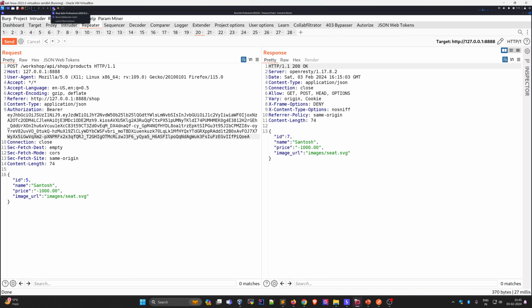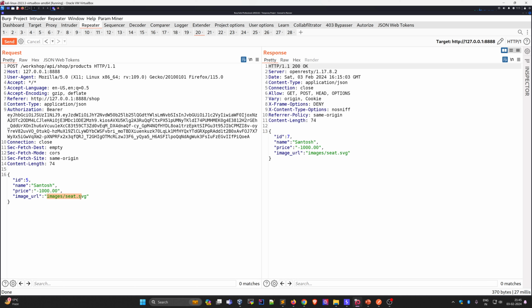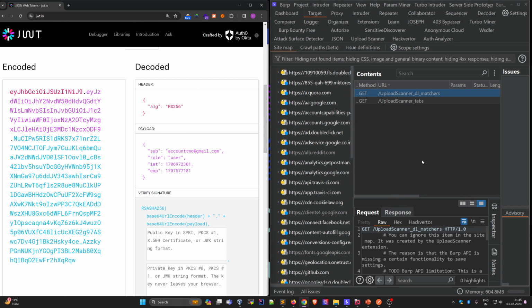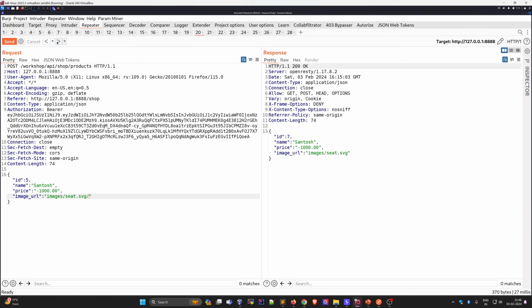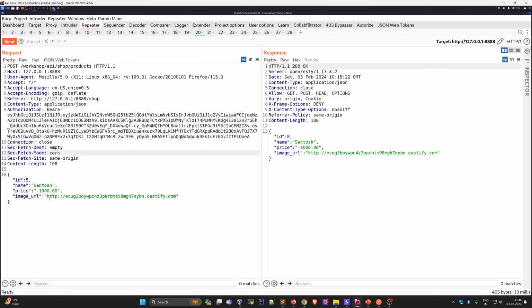Okay, and go to Collaborator, copy to clipboard, and see, this is asking for a URL. Okay, let's try out SSRF there. Can we put multiple things? Okay, what happened? Anyone have a doubt? Yeah, I am trying to say SSRF. So we are at this. Okay, so let's check whether we get the SSRF or not. See, no SSRF. Means there is no interaction. Means there is no SSRF.